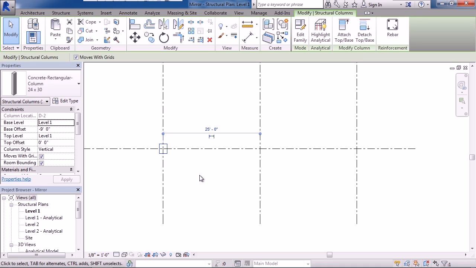Now let's say we want to mirror this about the grid line in the middle of my screen to the grid line on the very right. So the grid line in the middle is going to act as a mirror plane or mirror line.